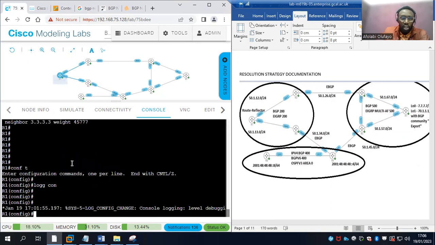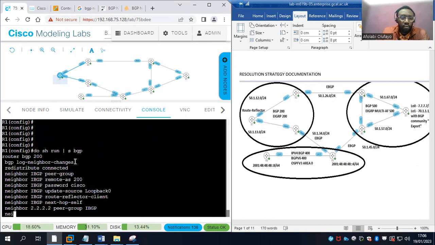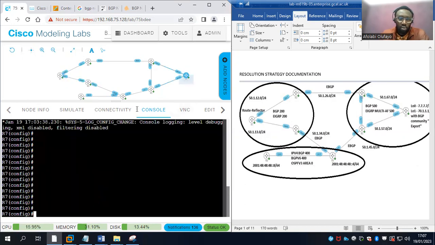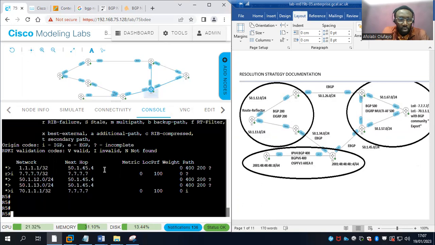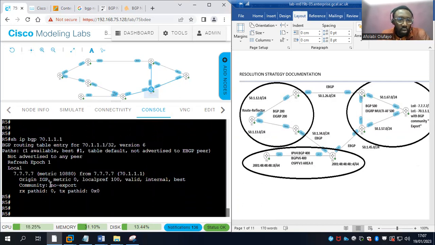Router 1 has been configured as the route reflector for this BGP AS 200. Then R2 and R3 have been grouped into the same peer group, and the route reflector here is router 1. On router 7, BGP community has been configured. Show IP BGP 7.7.7.0, the community value no-export has been used, and it's been received from router 7. So same also on router 6.